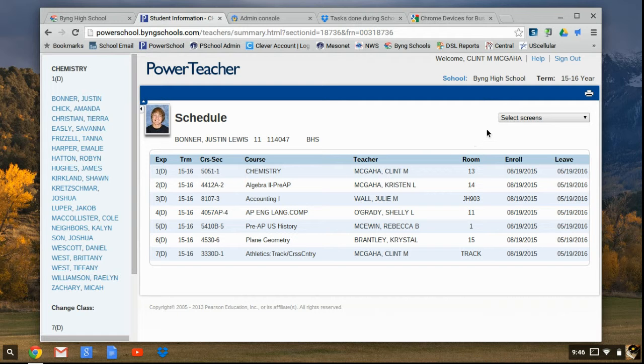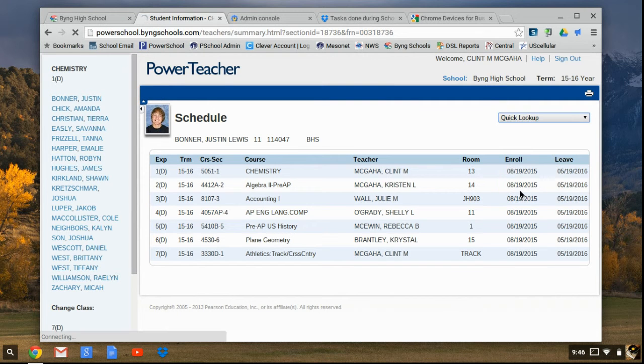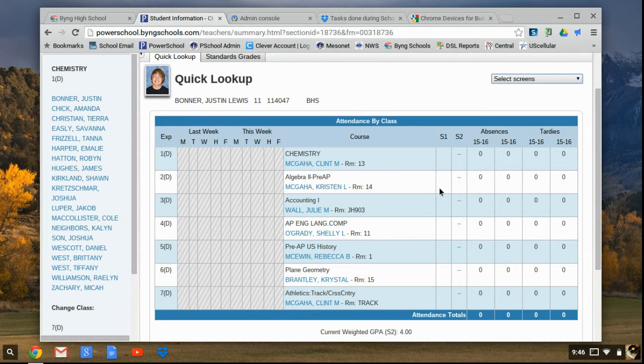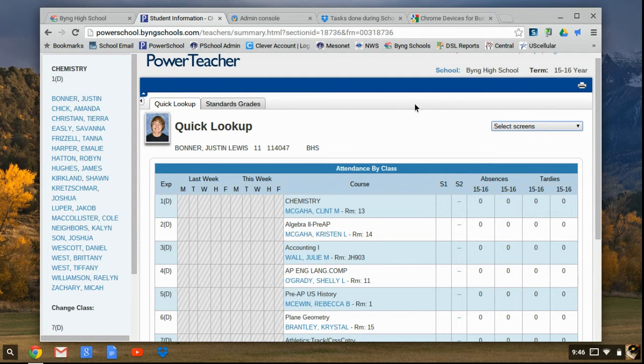You can also, especially as a sponsor of an activity, if you're wanting to know if a student is struggling before they get put on the failing list, select this quick lookup and the students' grades for the semester will show up right here. It can also show their absences and tardies for all classes, not just yours. So you can help keep tabs on a student and hopefully help them out before issues arise.